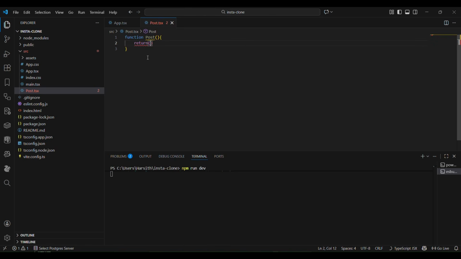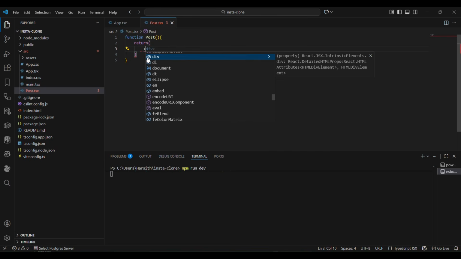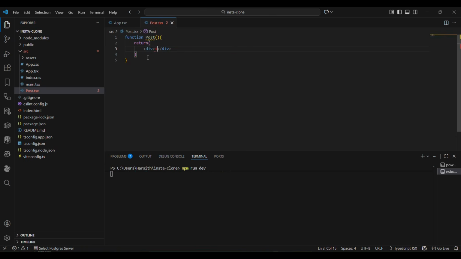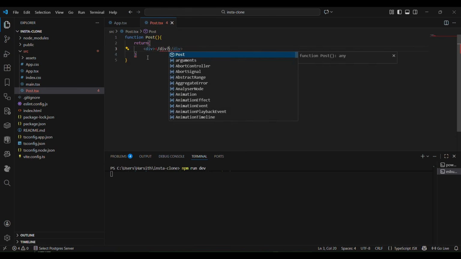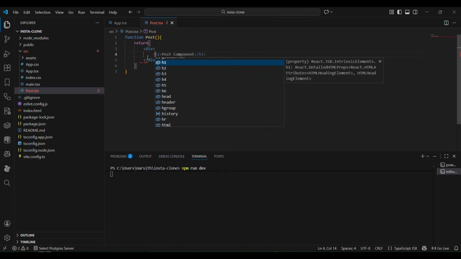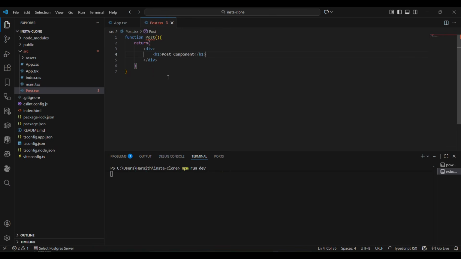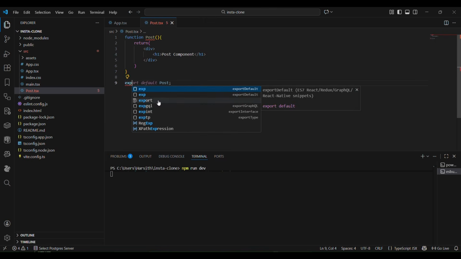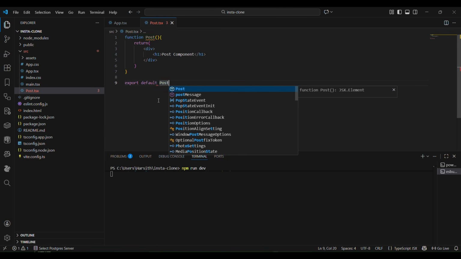Return within parentheses. We will have some block of code. Say I'll create a div, and within this we'll return an h1 tag, say post component. And don't forget to export the function. Export default post.